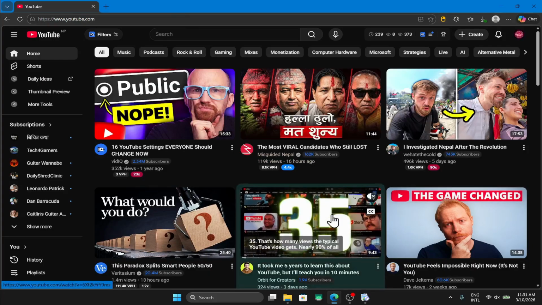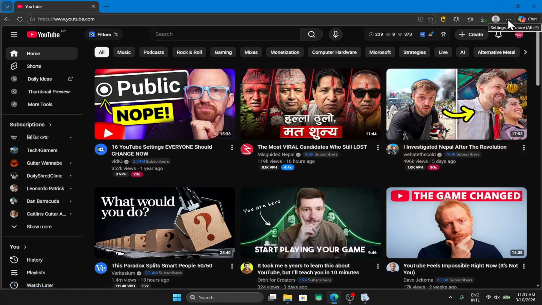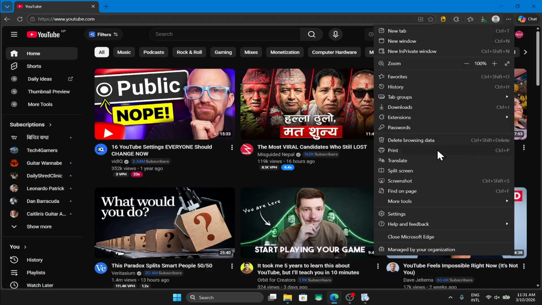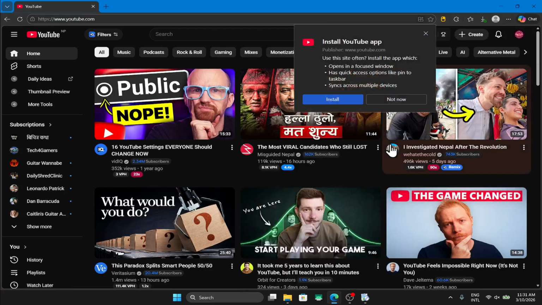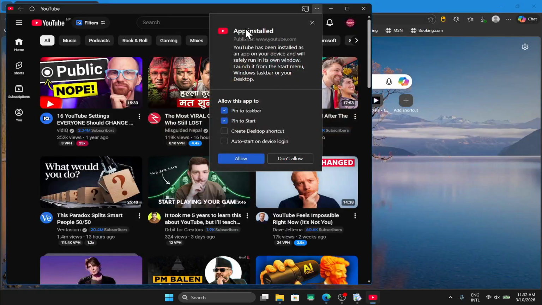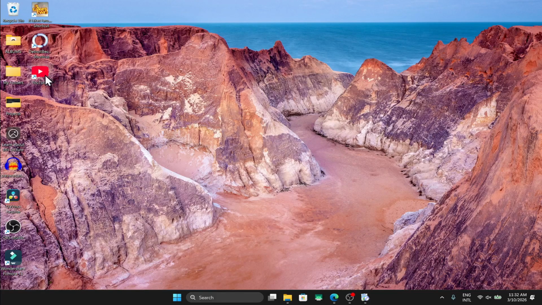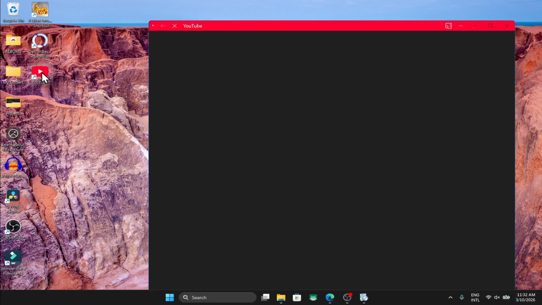Now, if you're using the Edge browser, then click on the three dots at the top right corner and now navigate into More Tools. Then go into Apps, and now you will see the Install option, which may say Install this site as an app. Just click on this button and click on Install once again. Once the application is installed, make sure to check Create Desktop Shortcut and click on Allow. You also have the option to pin it to your taskbar or the Start menu. And now you can find a shortcut right within your desktop. So in order to start using YouTube, you can simply double-click on this shortcut.